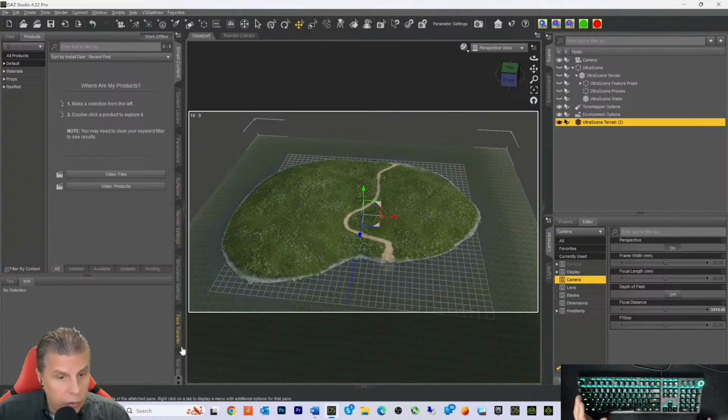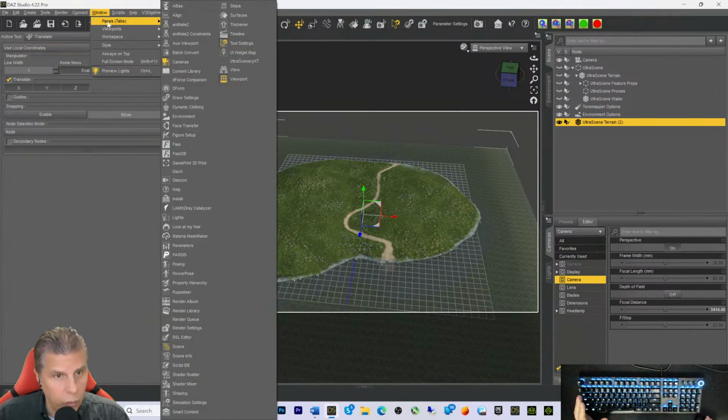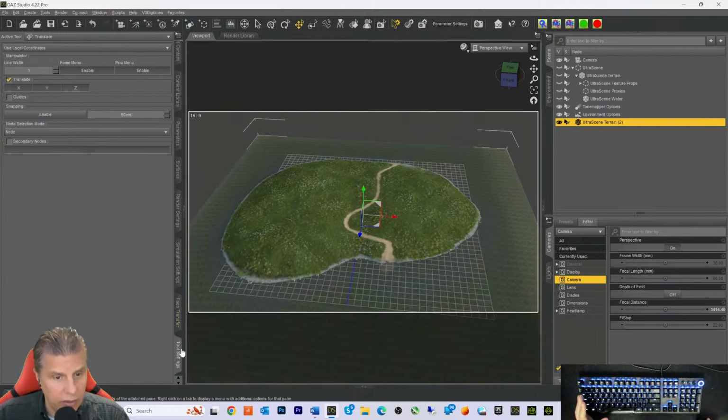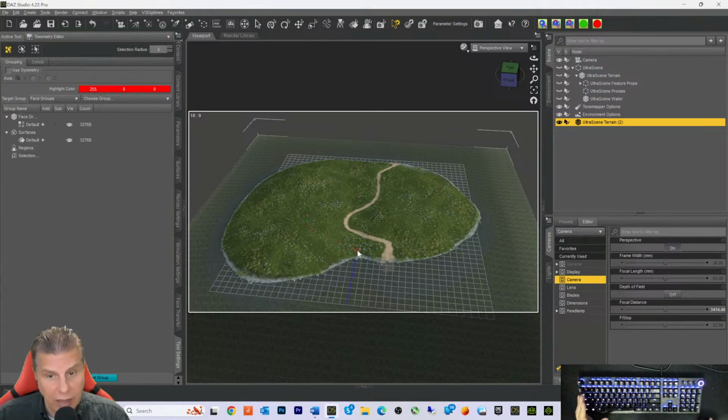We're going to go into Geometry Editor, Tool Settings. If you don't have Tool Settings, you can get them by going to Windows, Panes, and you'll find it down here. Drag it down so that it's in this area here. Now we're going to go to Geometry Editor. Here is where the magic happens.